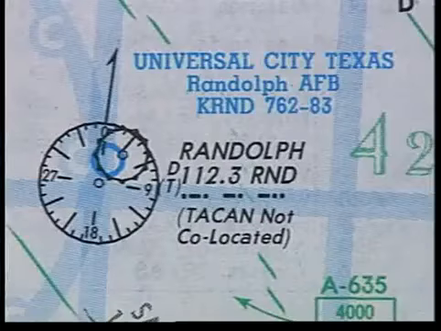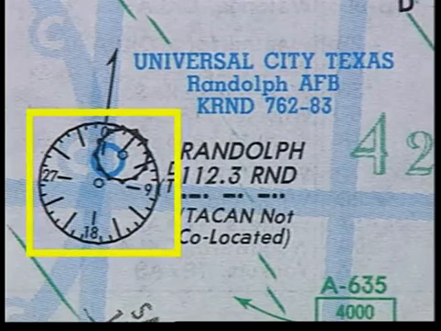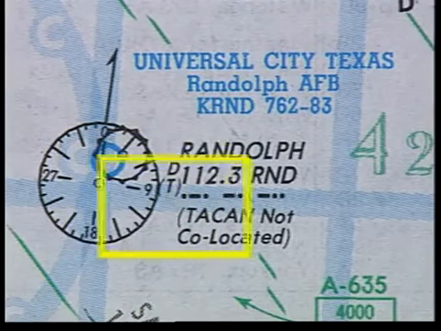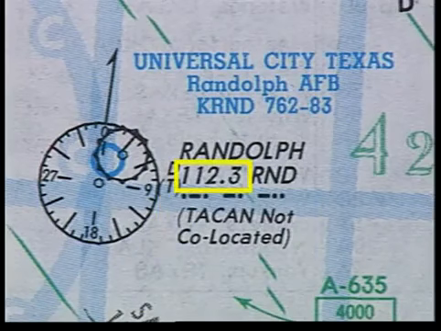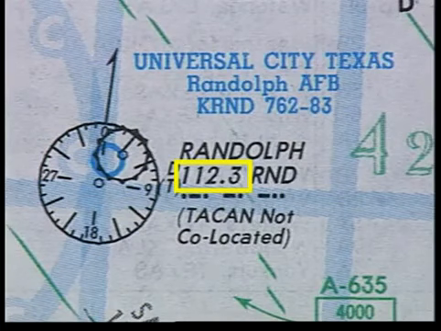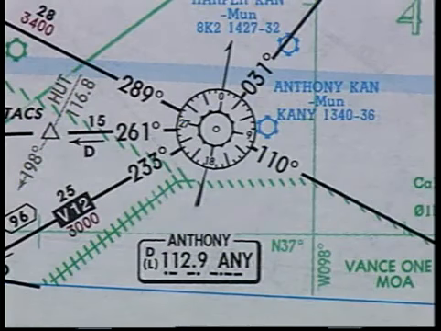The NavAids at Randolph Air Force Base show a similar situation. Although the VOR and TACAN appear to be co-located, they are actually separate NavAids as shown by the notation. The VOR frequency of 112.3 will not provide distance information. The frequencies for en route radio communications are listed across the top of the NavAid box. If voice capability is not available through the NavAid, only the Vortac navigation frequency is shown.